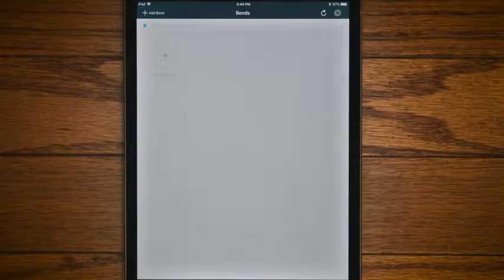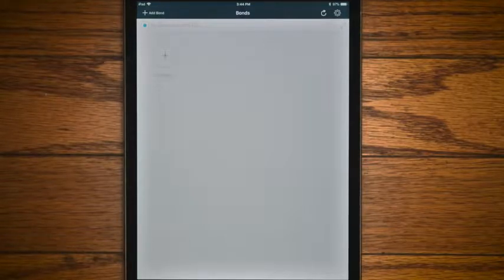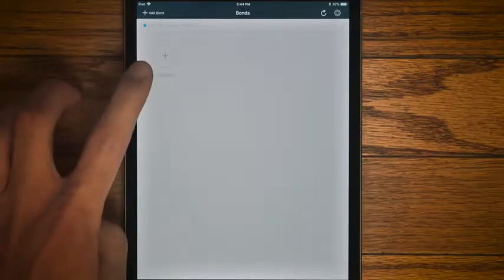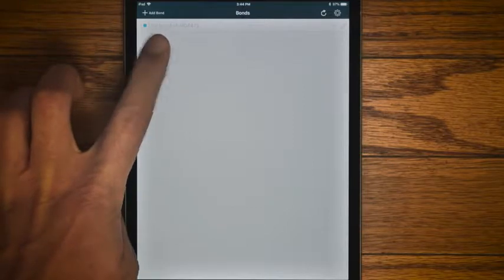How to set up a ceiling fan. This is the Bond dashboard. From the Bond dashboard, you can add new devices and select existing devices already associated with your Bond. And we're going to select the Add Device button.